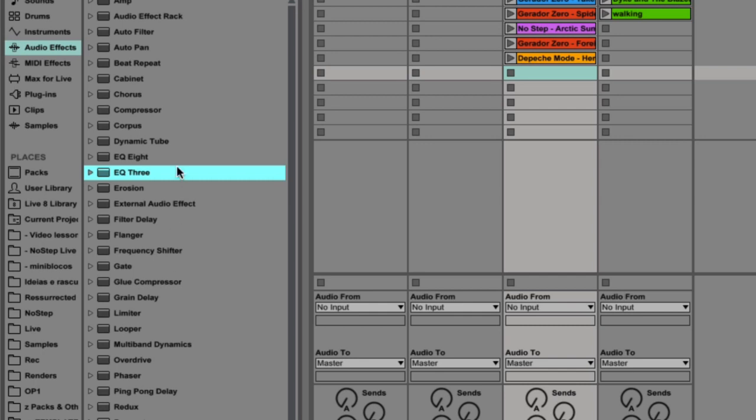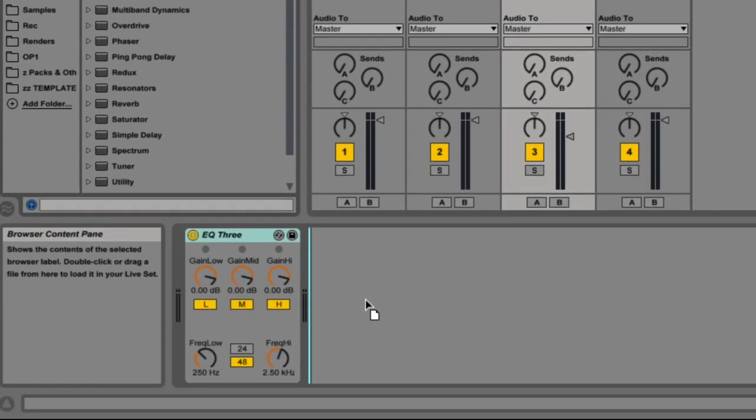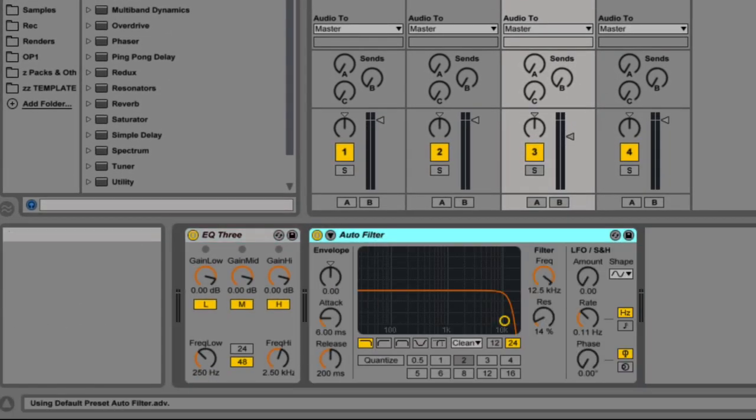Let's say that I also want, I don't know, probably a filter. So I'm gonna add an auto filter right here. And right away, if you look here, you're gonna see that I have a bunch of different knobs, and I only have two hands. So how can I deal with that?